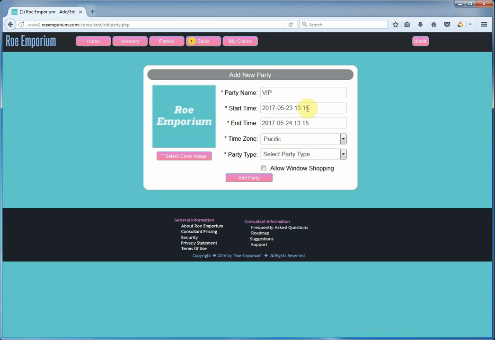VIP. The start time is going to be in 15-minute increments. Your end time, when the party ends, the time zone, and the party type. Now with the end time, one thing to keep in mind is that once the party ends, no one will be able to claim anything.